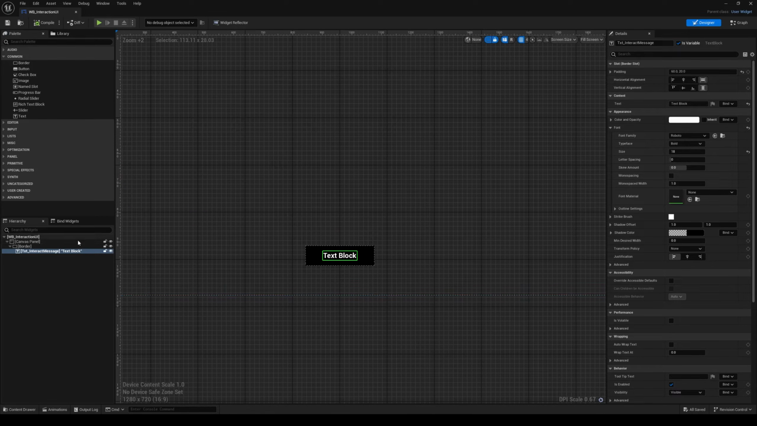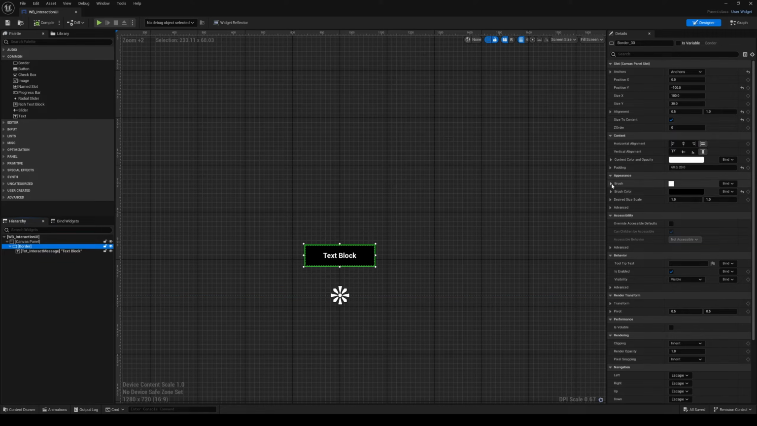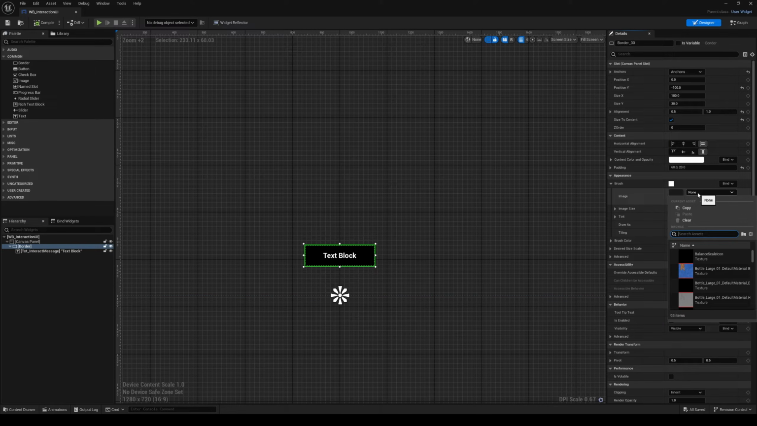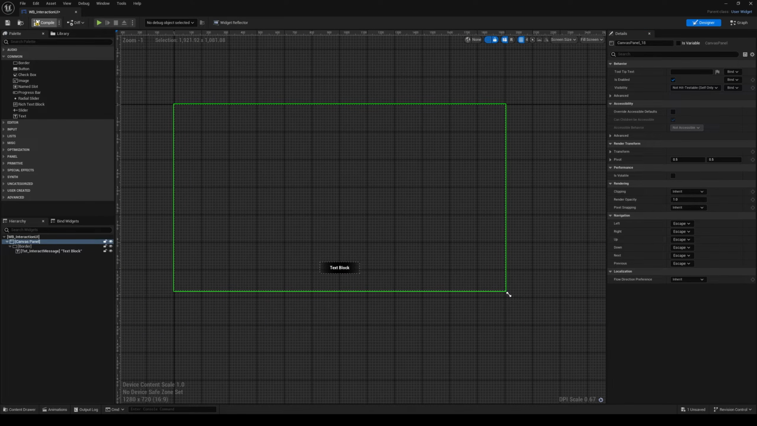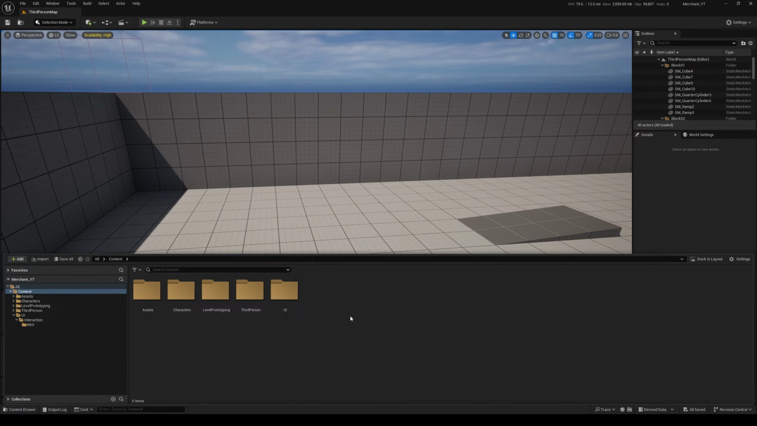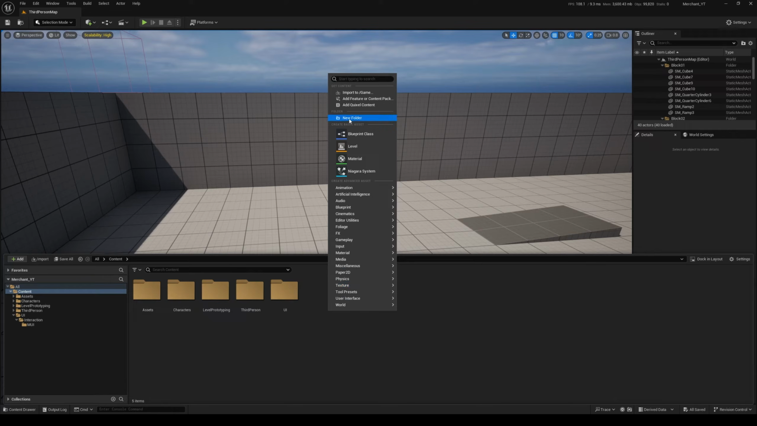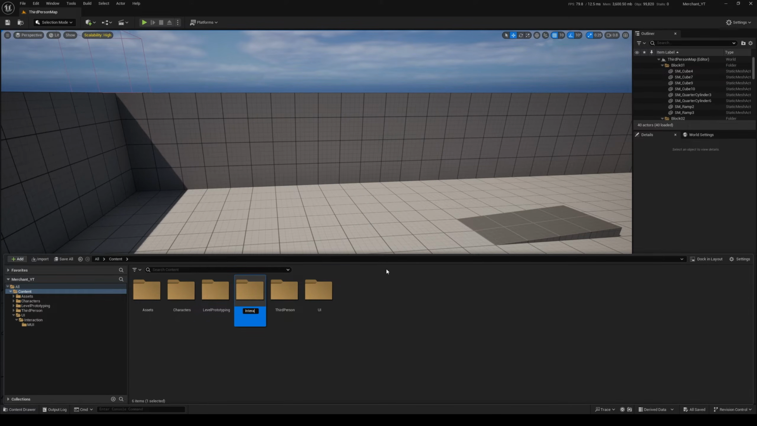Exit. Go back in here, click on your border, brush, and we can apply our material. Search for whatever you called it, and there we go. So that's the interaction UI part done. Compile and save. For this next part, we'll go ahead and create a new folder called interaction.